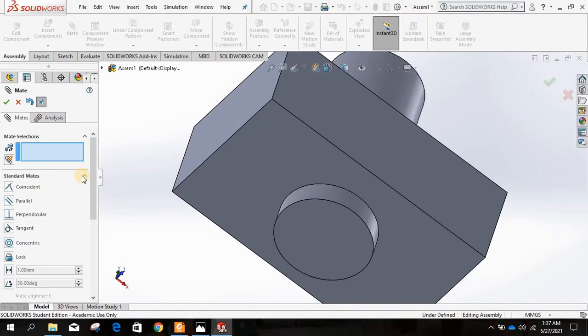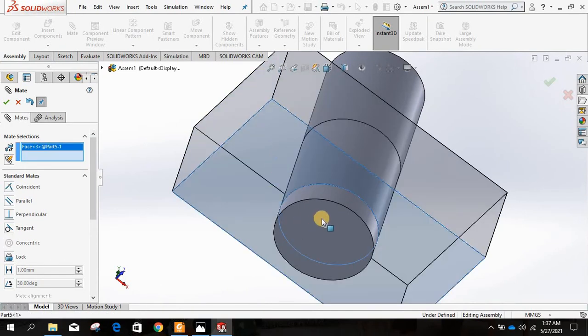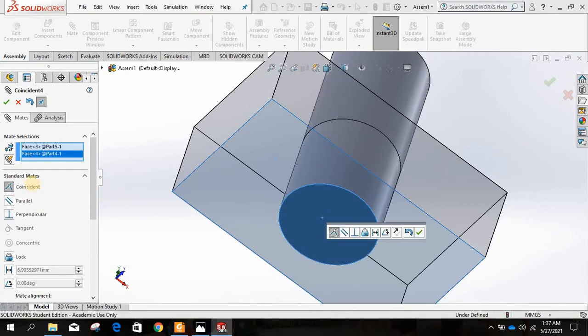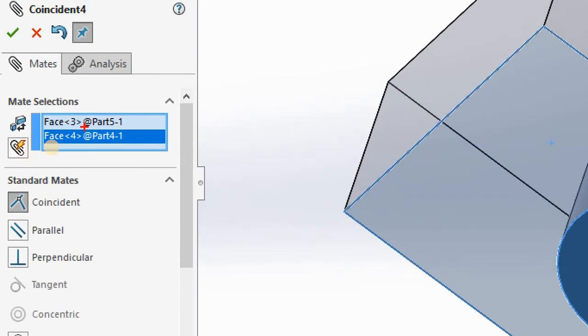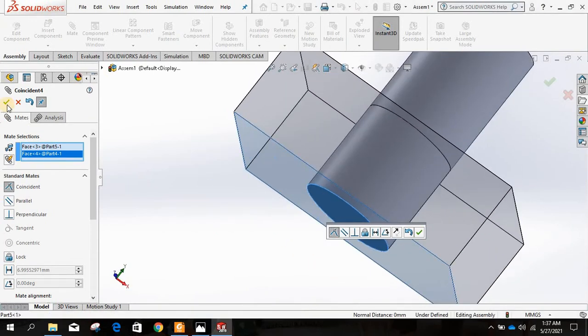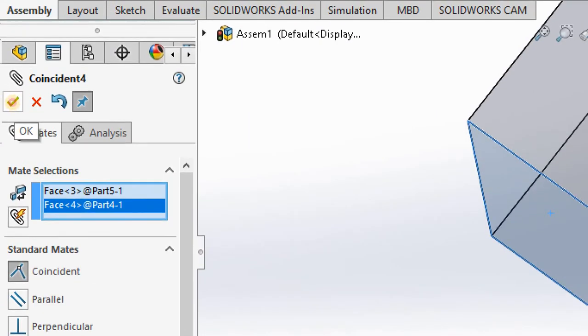Okay, so what we're going to do is first choose the base part for the box and then for the cylinder. You can see that those two elements, faces for part 3 and both parts, are selected, and SolidWorks has already selected the best mate for them, which is the coincident. So we are okay with this one, and then we just click here.